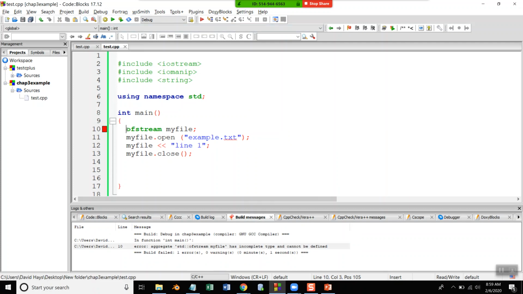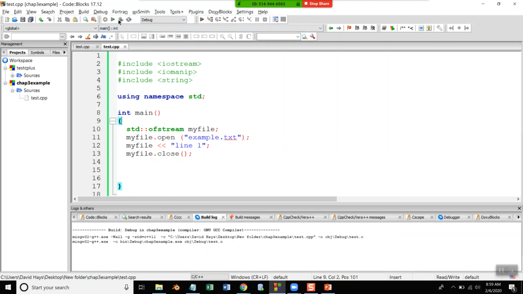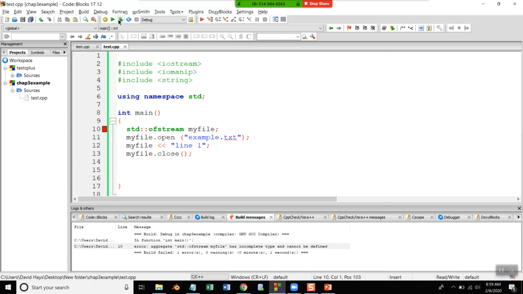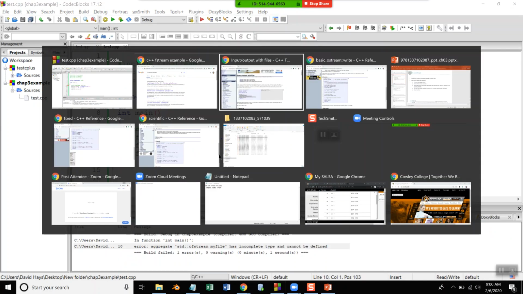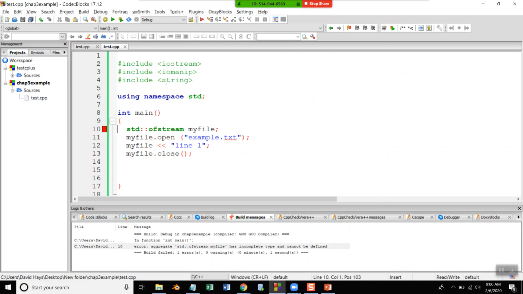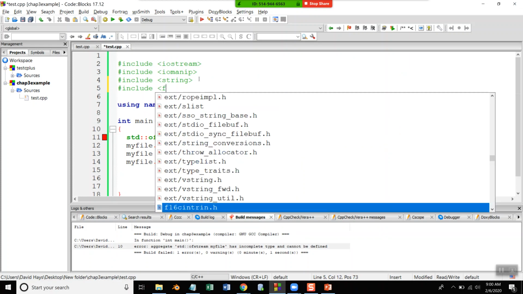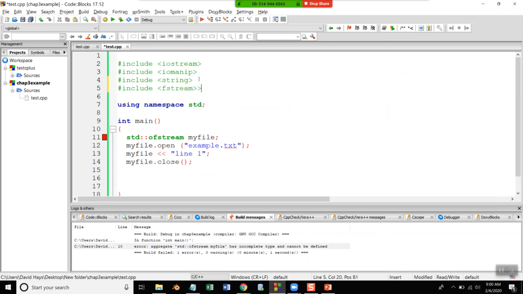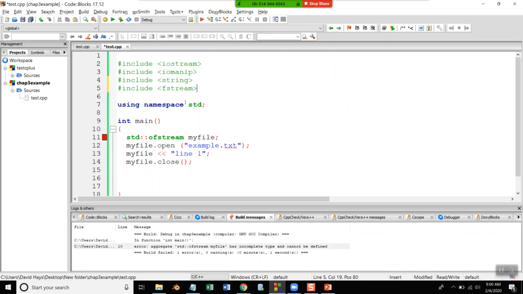Incomplete. Hold on. Has incomplete type. Oh, I didn't include that up there. iostream. Okay, got that up there. So I don't need these two anymore.